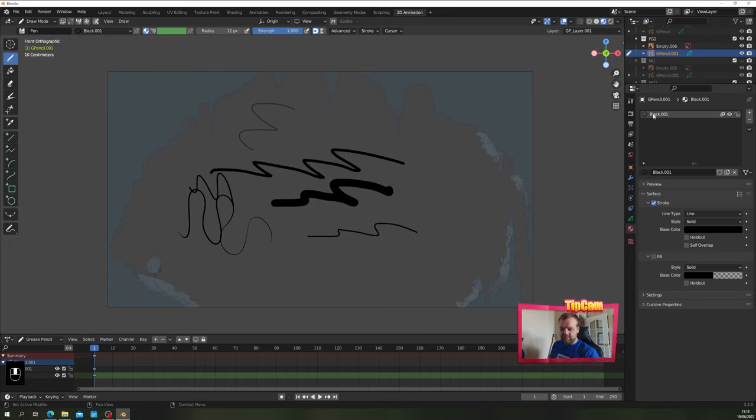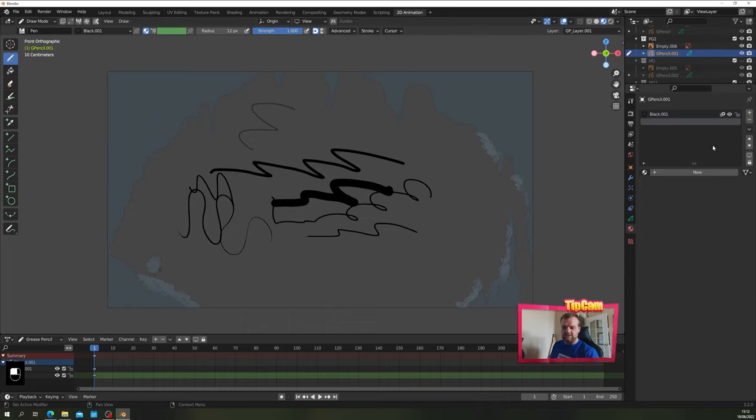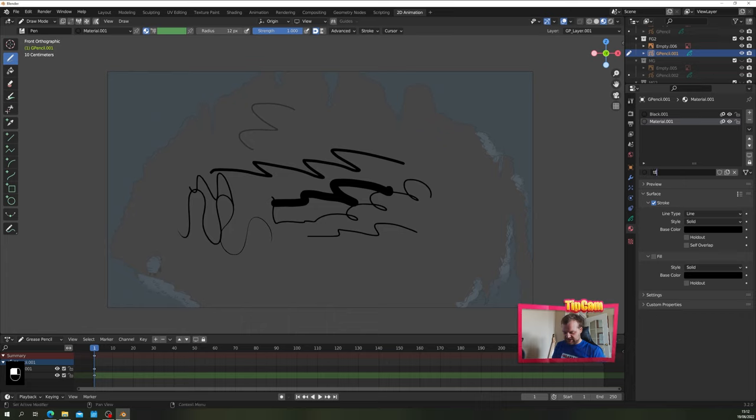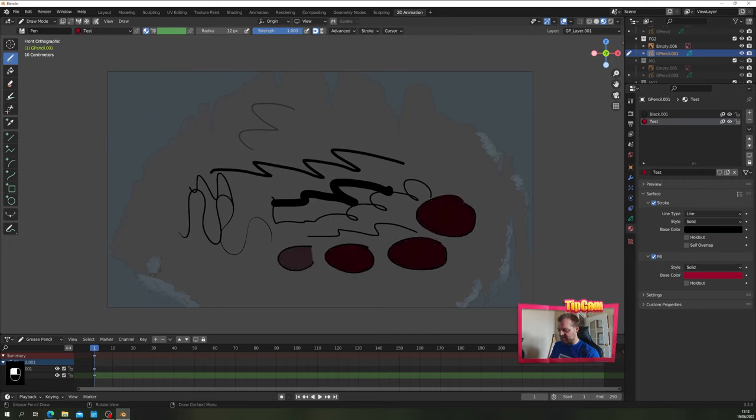So you can see here, I have a black material that has a stroke and no fill. And when I'm drawing, I just get a black line. If I were to add another material here, and we'll call this one just test, you can see that I can add a fill to my new material. Let's make it bright red. And I can start drawing, and my shapes will now have a red fill.